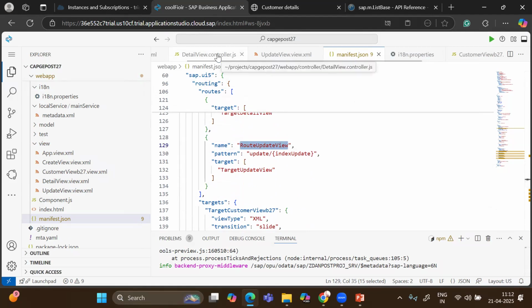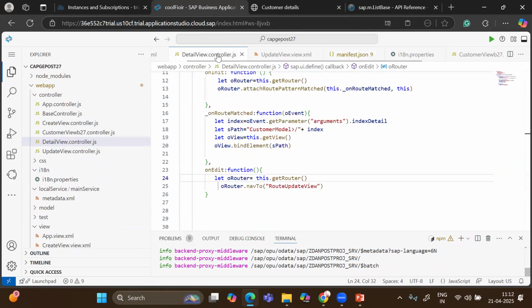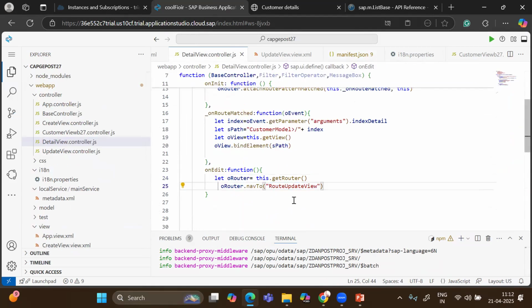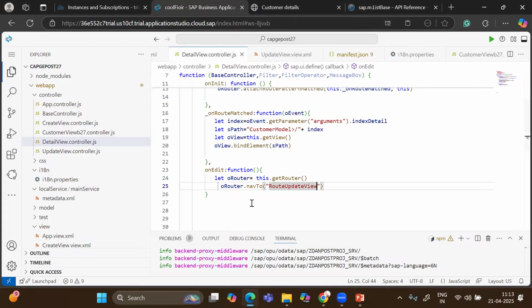Let's go to the detail view section, detail view controller, and you see it's the same name. Let me just paste it again on edit. So on edit, when you press the first button over here, you will see that it should navigate. That means this piece of code that is written in the detail view controller, on press of the edit button, should just navigate me to the next view. All right.